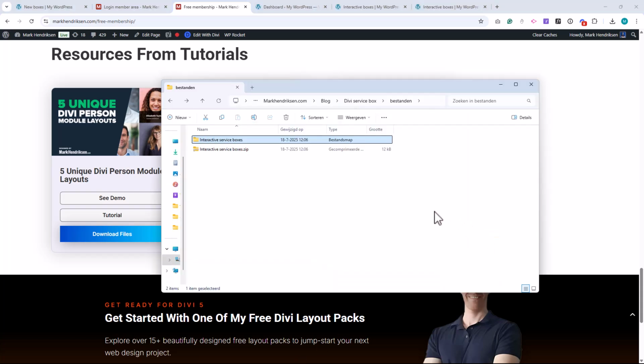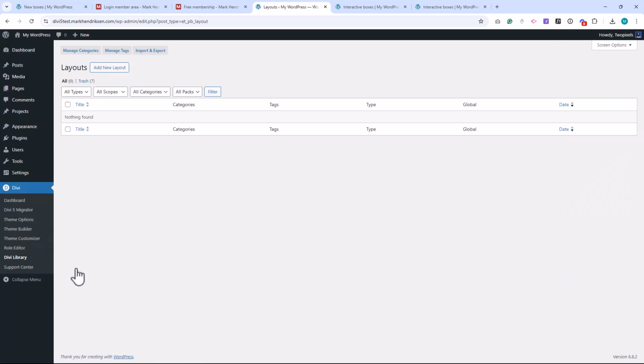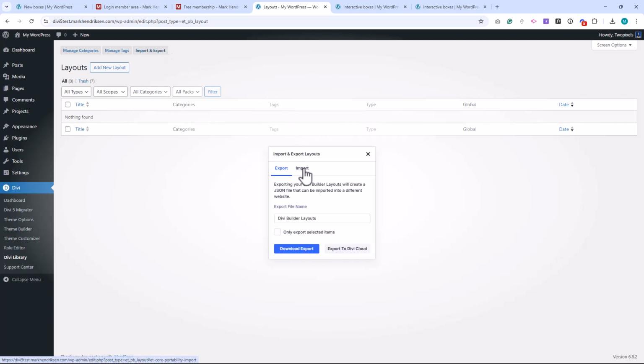After downloading, unzip the folder. You'll find a JSON file inside. This is the layout we'll import into Divi. In your WordPress dashboard, go to Divi Library. Click Import and Export and upload the JSON file you just downloaded.